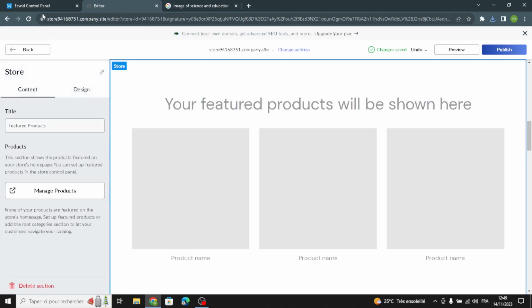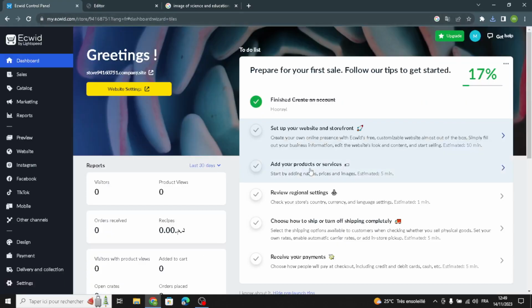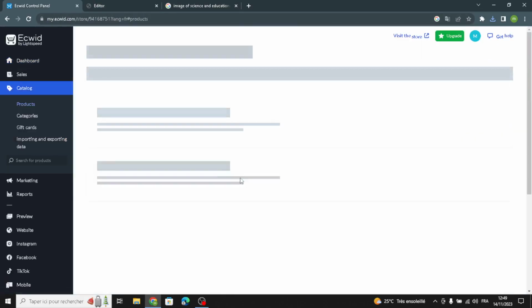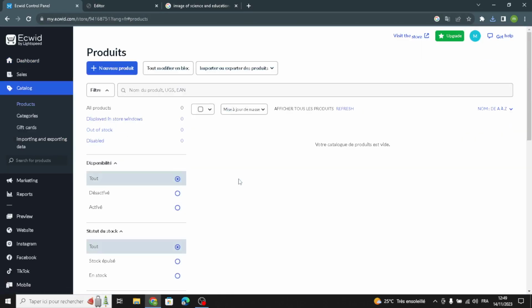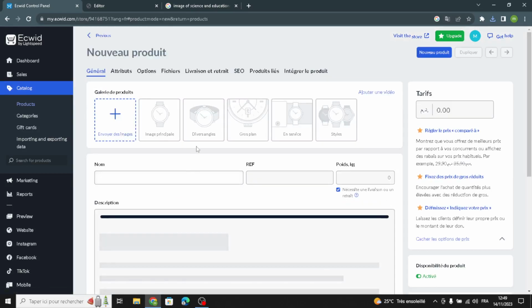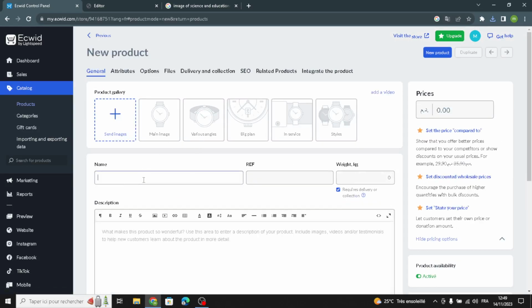So here you have to create your product, so go back to the dashboard and click here, add your products or services. Now as you see, go on your products. Here you have to add your product gallery, the name of your product, the REF, the weight 1 kilogram, and also you can customize here the price options. And don't forget the description of your product. So after you're done, you can save this section here.